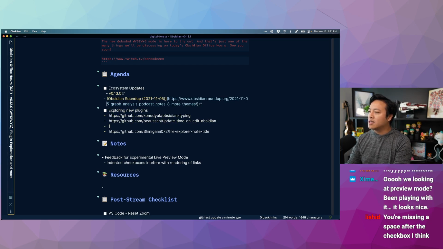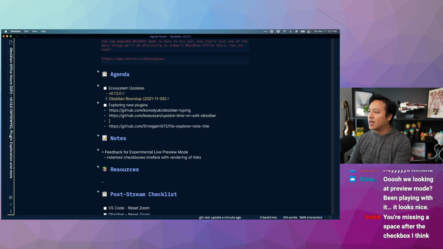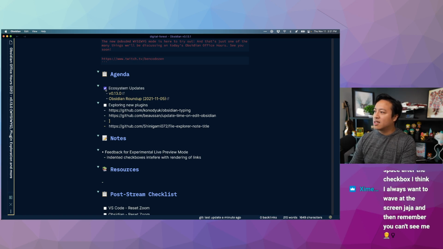So there we go. This is much cleaner. Oh, look at that. That is beautiful. Okay, ecosystem updates. This is good. And then if I check this, there you go. Oh, look at the checkbox, it's nice and pretty. They did a great job. Oh, that looks so good.